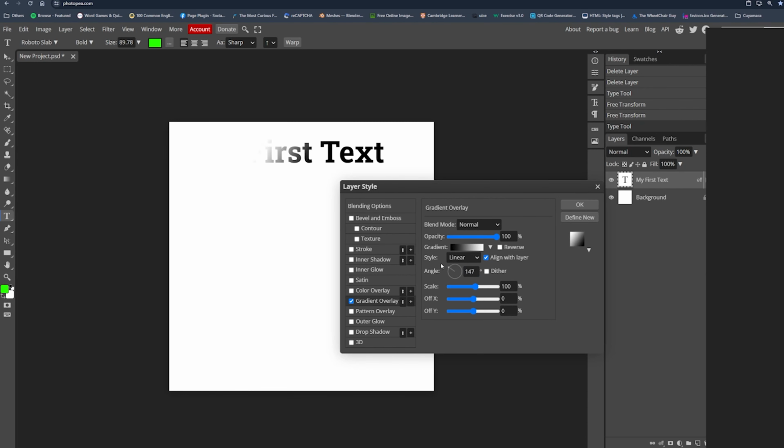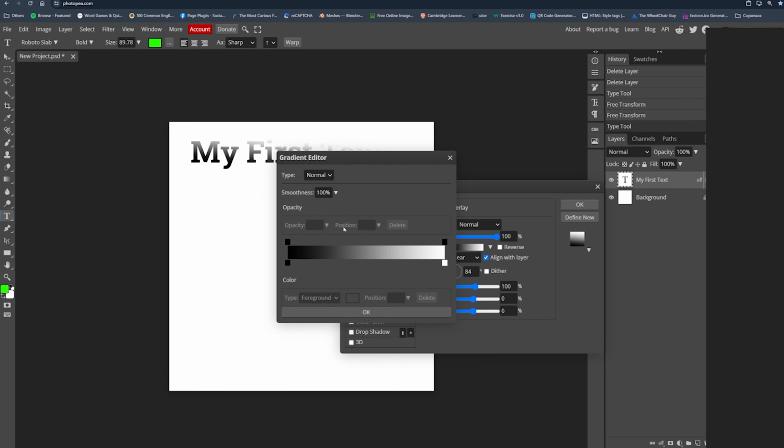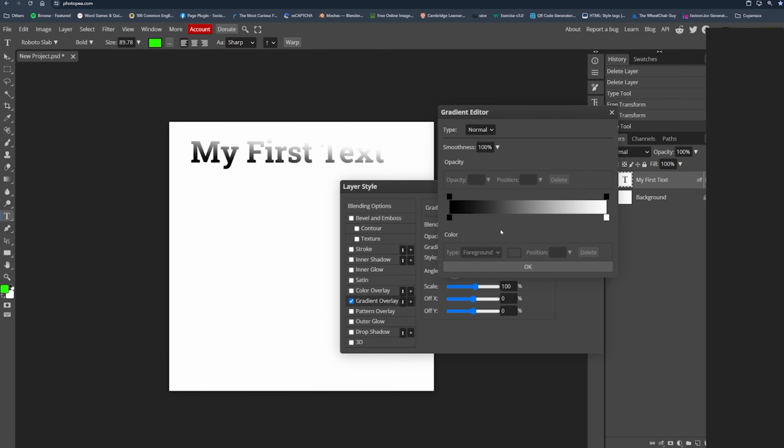We can rotate it, of course. You see it adds the white and we are rotating our gradient. Now it's linear. We can change it to radial. It will be like a spot, or we can choose reflected. You can change the style of your gradient, but I'm going to keep it linear. And now let's edit the gradient. So click on this little thing and you see we have 2 colors, black and white.